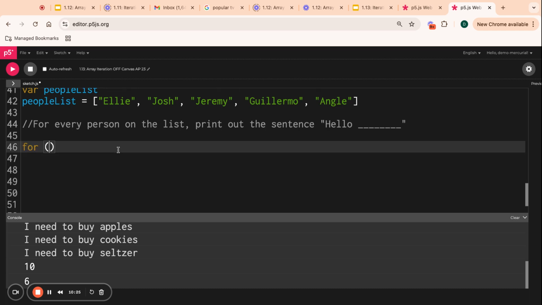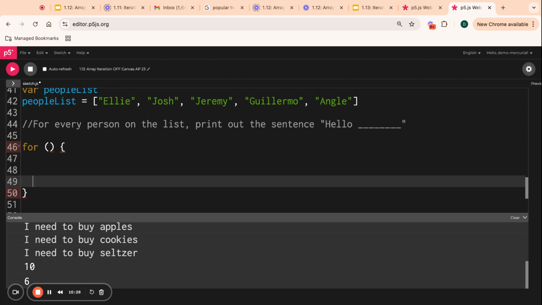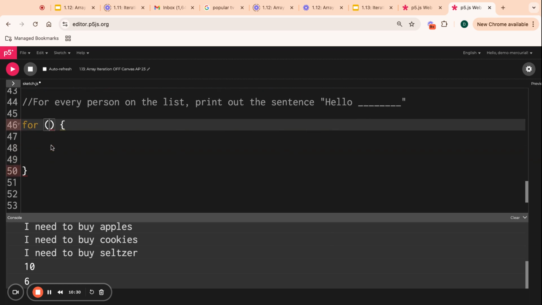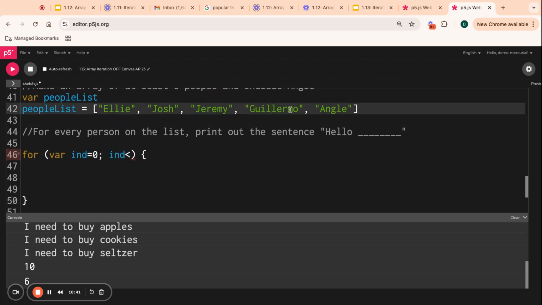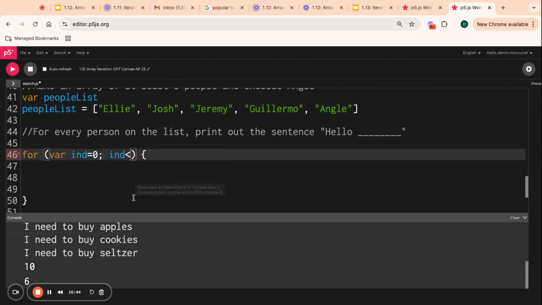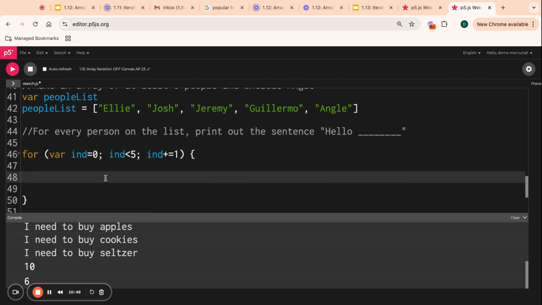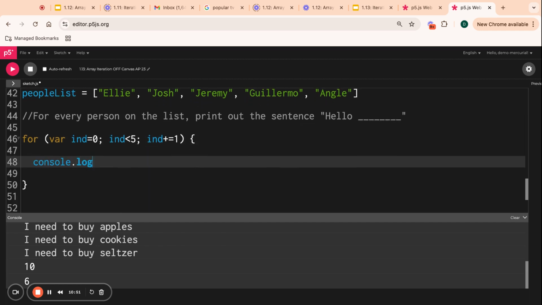So I'm going to do the same thing I did before, for. Now you can use the same variable you did. I also know that people like using n or i. I'll use n this time. We started at 0. While n is less than 5, I'm going to put 5. n plus equals 1. And I want a console.log hello, and then whatever their name is. So people list, that's what I call mine, bracket n.